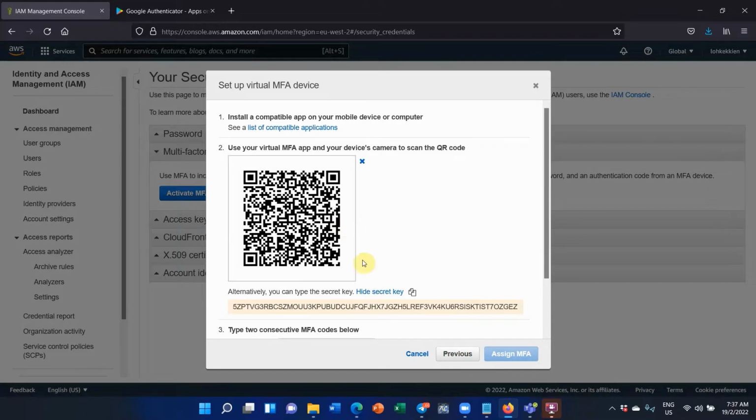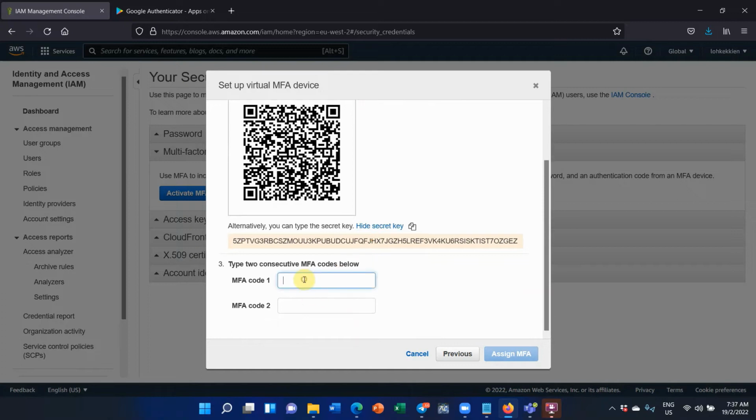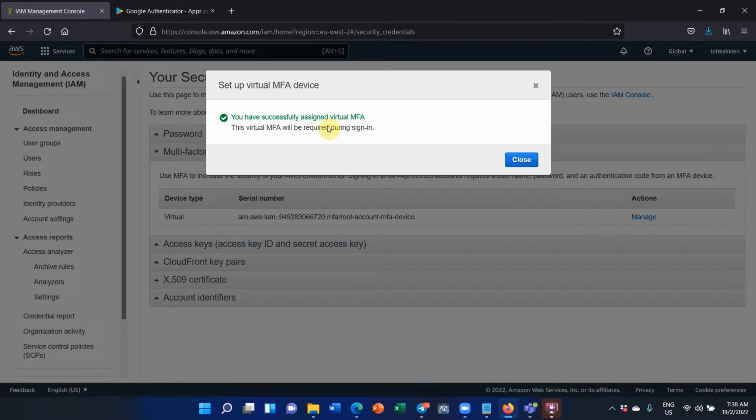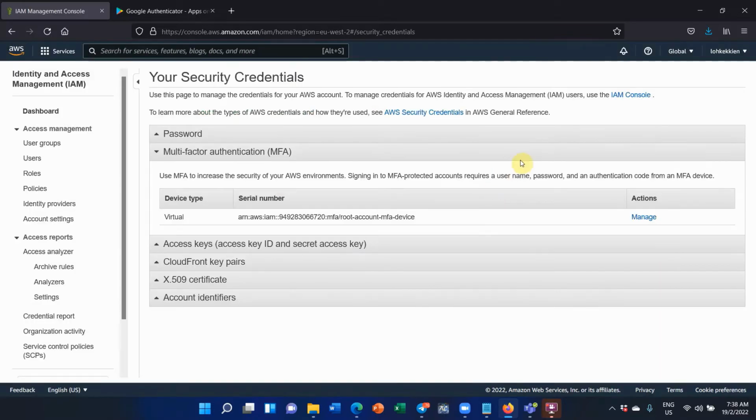Okay. Then after that, once it's set up, it will show a 6-digit number. You key in the first one. Every time it will be different, about every 20 seconds. So you come out with the next one. Then you continue keying the next code. Right, after that, just assign MFA. So this is done. So now you can go back to the dashboard.